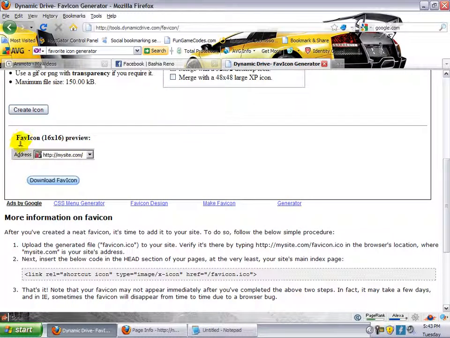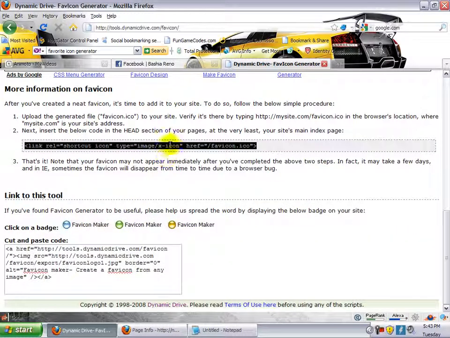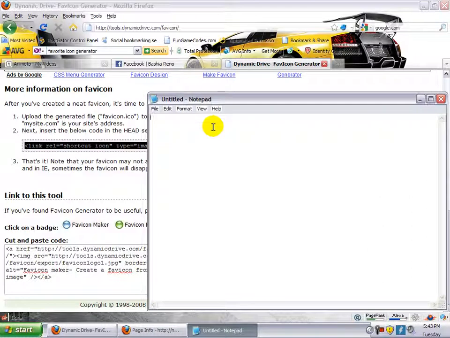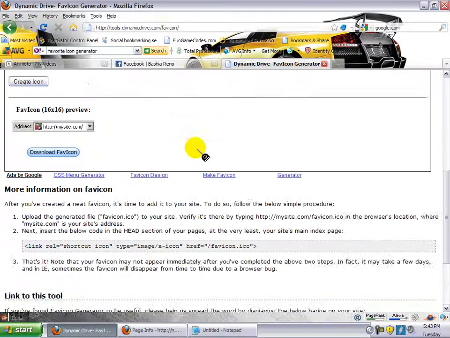If you notice here, it's going to give you a preview of what that favicon is going to look like in your web browser. You're going to click download favicon right there. And then also you want to copy this link right here. Copy that. I've opened a notepad so you can paste it in there.